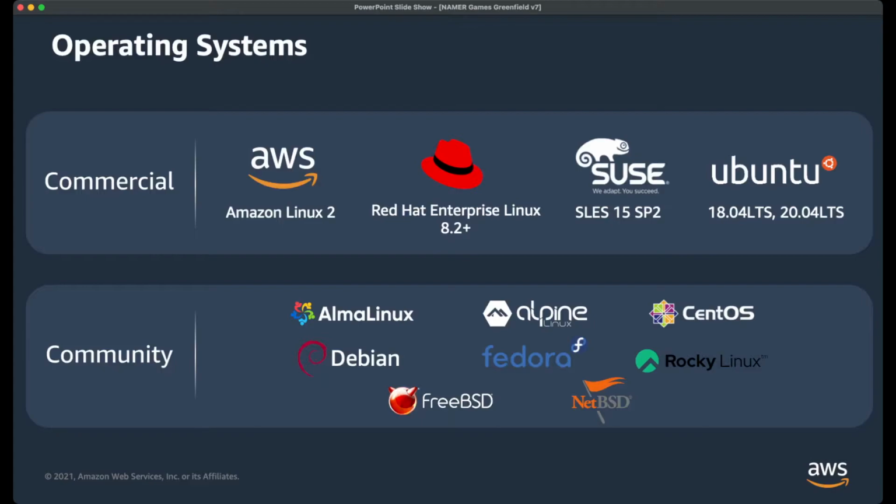In addition, there's great coverage here from the community distributions with Alma Linux, Alpine Linux, CentOS, Debian, Fedora, and Rocky Linux. And in addition to the Linux operating systems, both FreeBSD and NetBSD are also available.